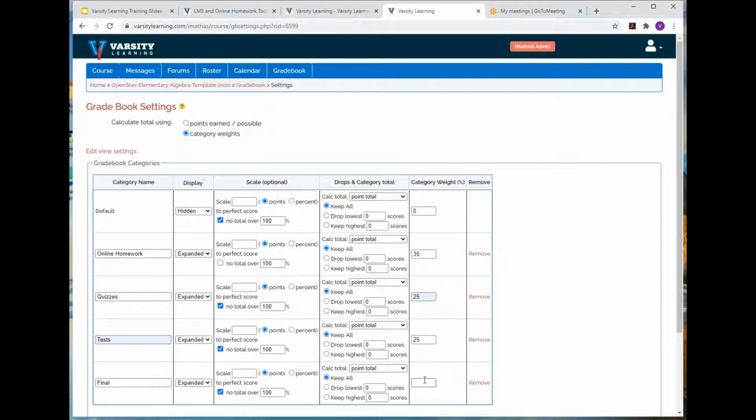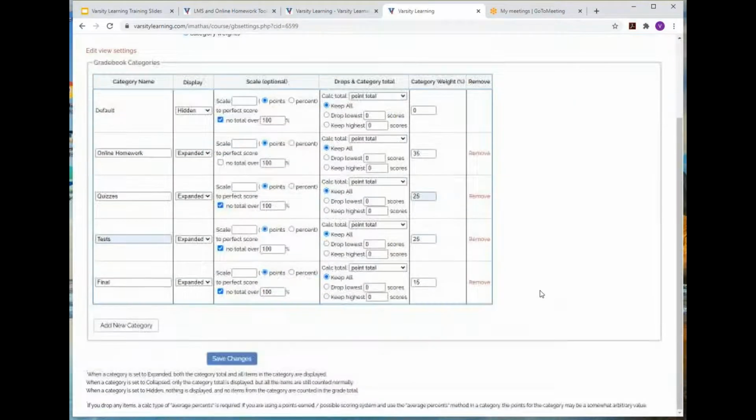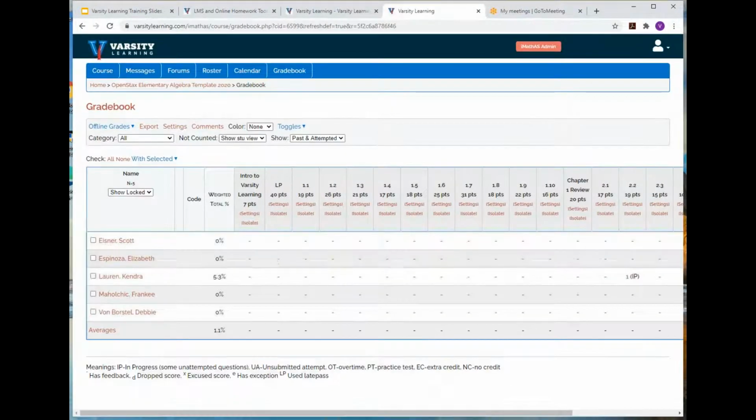And so let's do a little bit of math here. The final is going to be worth 15%. Is that right? I think that adds up to 100. Okay, so that's how we set up the gradebook. You can see here we can drop a number of low scores or keep the number of high scores. Probably best to do this at the end of the semester, not the beginning, so students have an accurate view of their grade and their grade goes up right at the end when you drop those scores. Okay, save those changes. Okay, great.